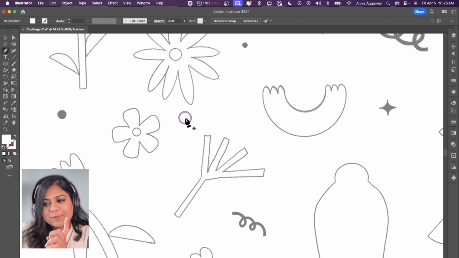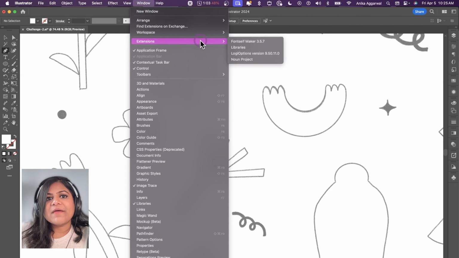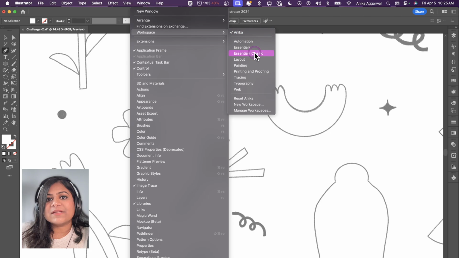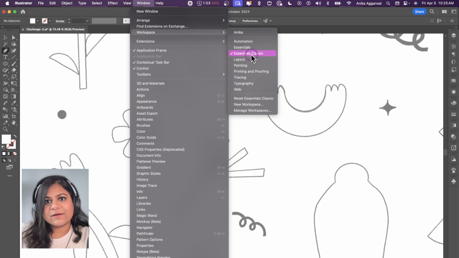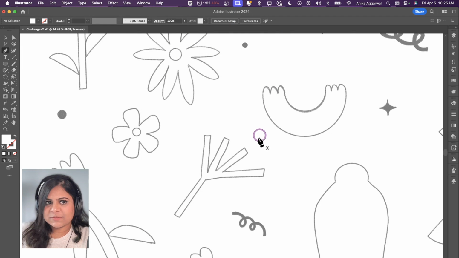And if your workspace looks slightly different than mine, don't worry, you can go to Window and then go to Workspace and then click on Essentials Classic. Now it looks a little bit different for me, but if you do Window, Workspace, and click on Essentials Classic, we're going to have the same workspace. So let's do that and let's see how this goes.